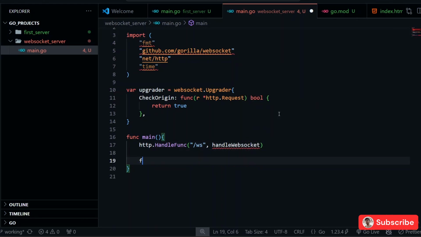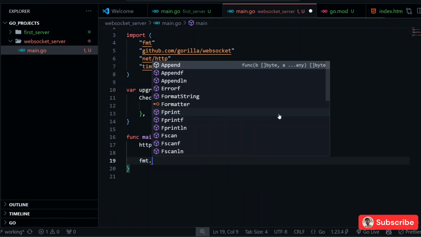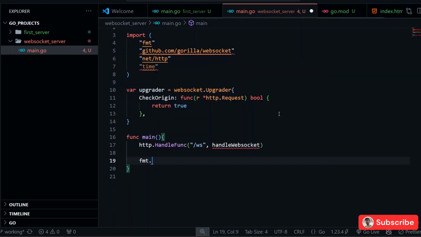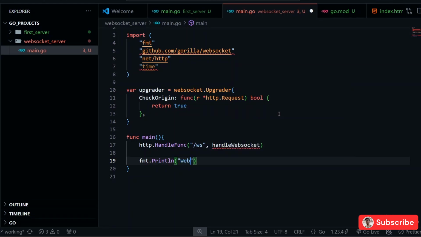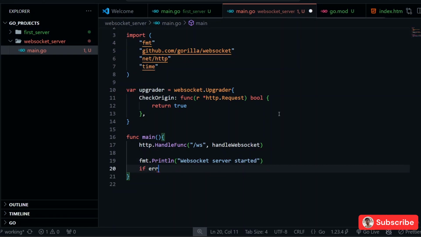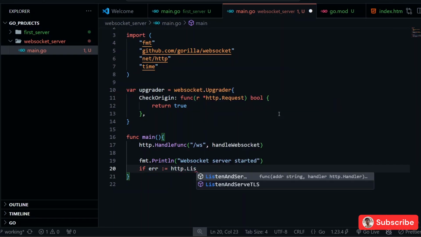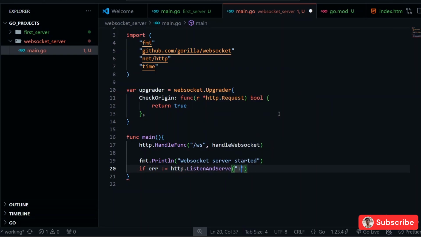Okay. Now say fmt.Println, which says WebSocket server started. Okay. And the next thing is, if something goes wrong, so if there is an error in http.ListenAndServe on port 8080, handler is nil for now.